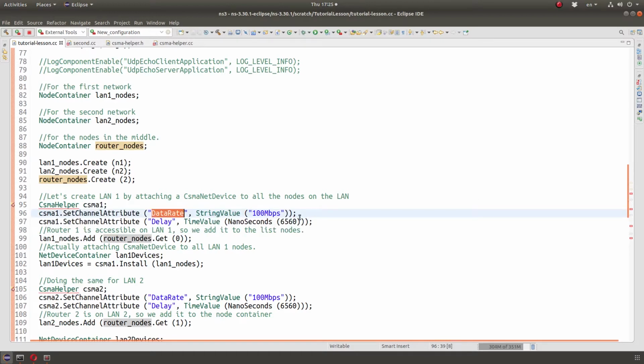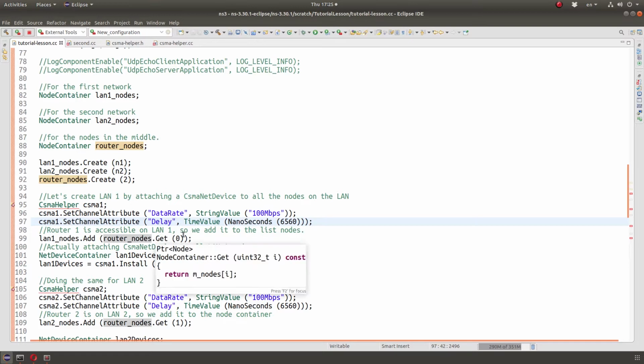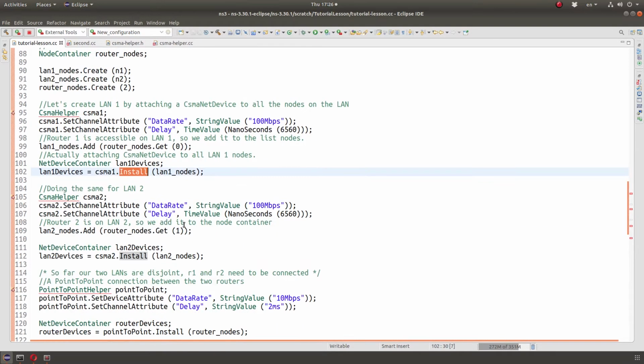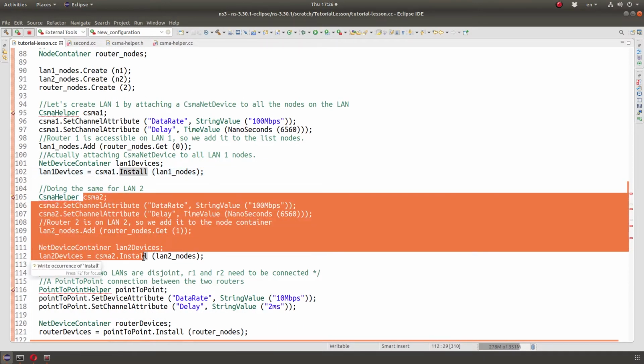And basically, we use CsmaHelper like in the second example, and we set the channel attributes. That is the speed of the Ethernet network and the latency of that Ethernet network. And then we will add one of the router nodes to it because it has to be accessible directly by the nodes. And we install, and basically what this does is it attaches net devices and creates a CsmaChannel object for LAN1 nodes, which includes router one.